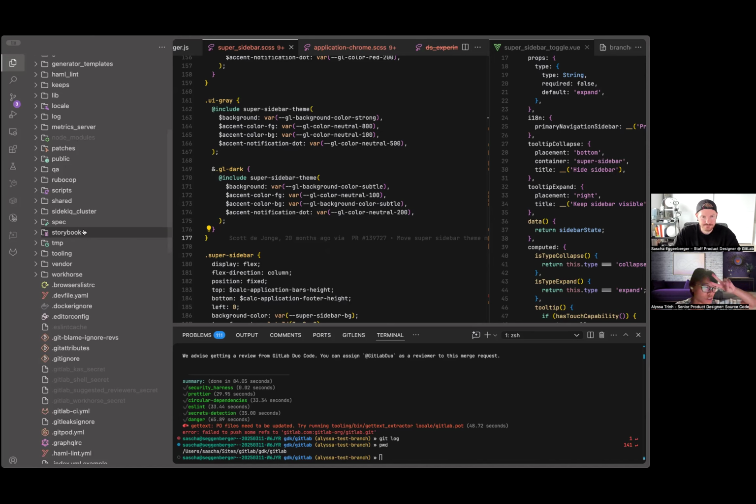Wait, sorry, what's the difference between the two storybooks? So the one from GitLab UI only contains components maintained by the DS team, the design system team. So all the components which come from the design system. But we have so many components which are maintained by feature teams, right? Let me give you an example. If you're on the merge requests, you have the pipeline widget. This is not a component which is owned by the design system team, but rather by the feature team.